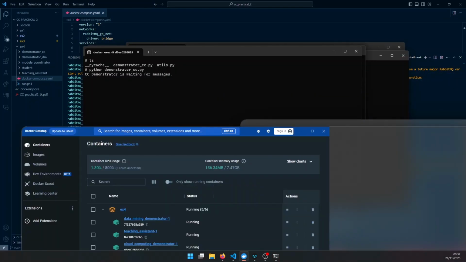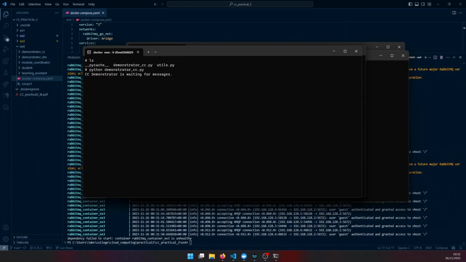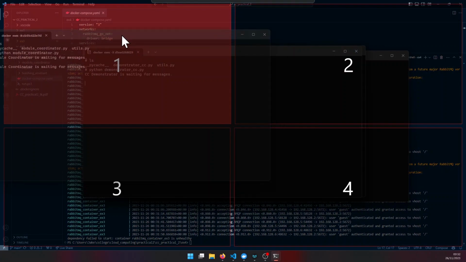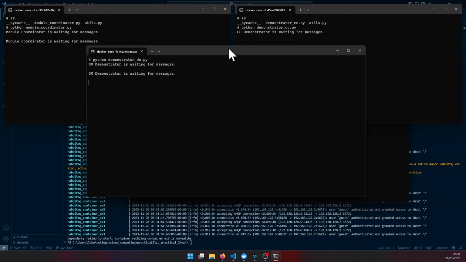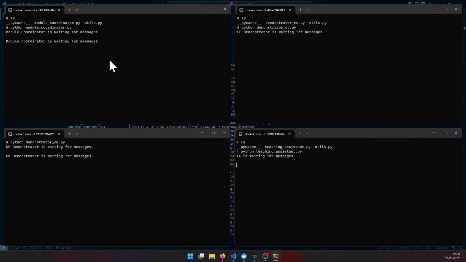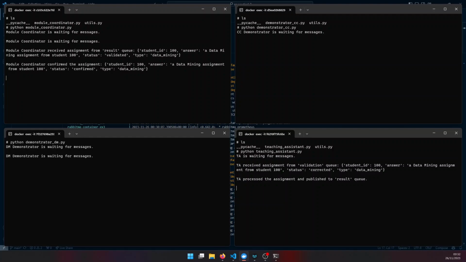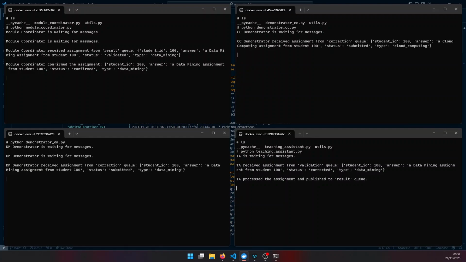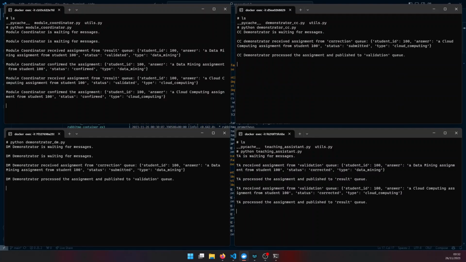So now I'll move this to another screen for a second and open up all of these on the one screen so we can see. So we've got module coordinator, data mining demonstrator, cloud computing demonstrator, and the TA. And now just on my other screen I'm going to start the teaching assistant, or not, sorry, the student. Once the student starts, then it starts to send out its messages. And we can see they're all starting to receive them in the order that we want them to.